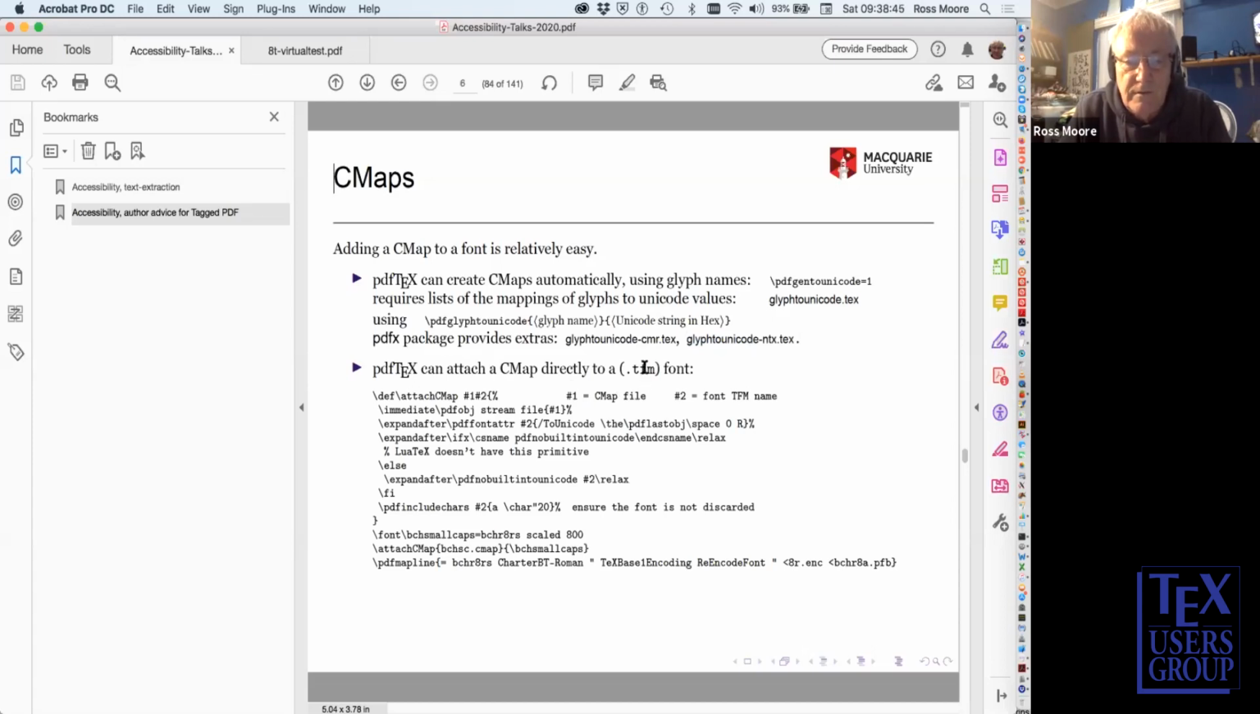But of course, there's another way you can attach a CMap directly to a TFM font. Here's some coding that allows that to happen. You're going to have a macro that takes two parameters. The first parameter is the name of the CMap file. The second is the name of the TFM file that you want the CMap to be attached to.